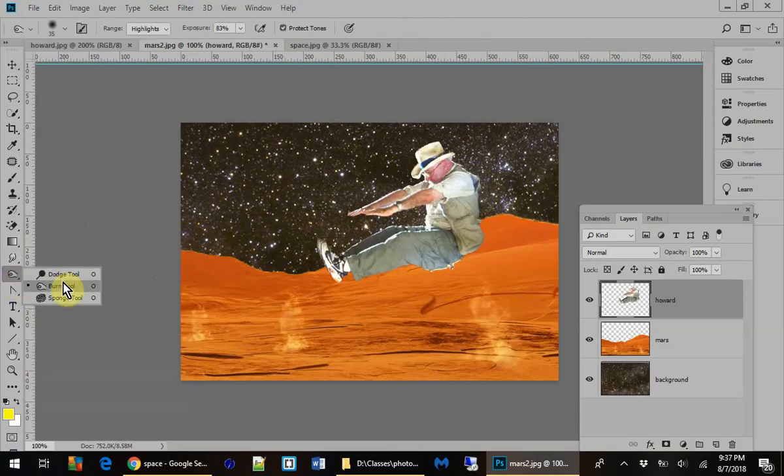I could use the dodge, I could use the burn, I could use the sponge tool. Now the sponge tool takes some of the color out, the burn tool makes it darker, the dodge tool makes it lighter. So I'm going to go burn, and then I got to make sure I'm on the Howard layer, and how I know that is because it's selected right here.